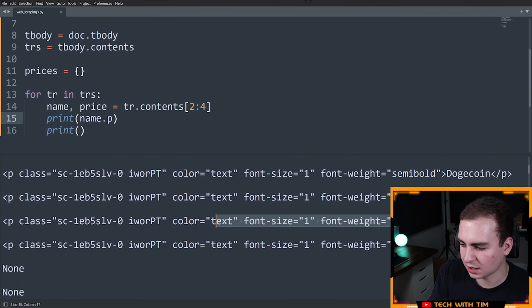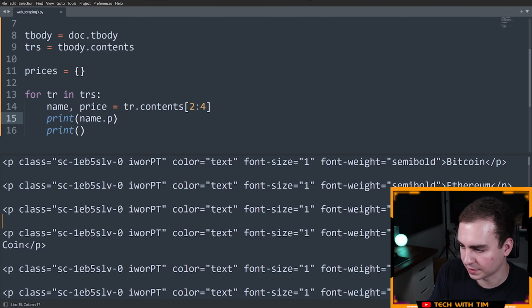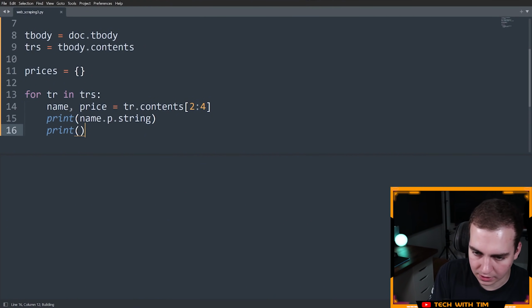So we could just look for the top coins. In fact, that'll probably be easier for now. So let's just do that right now. So I'm just going to look for the top coins, and that will give me Bitcoin like that. Okay, so now that I have the P tag, if I want just the name, this is going to be .string to give me what's inside of the P tag. So let's run this.